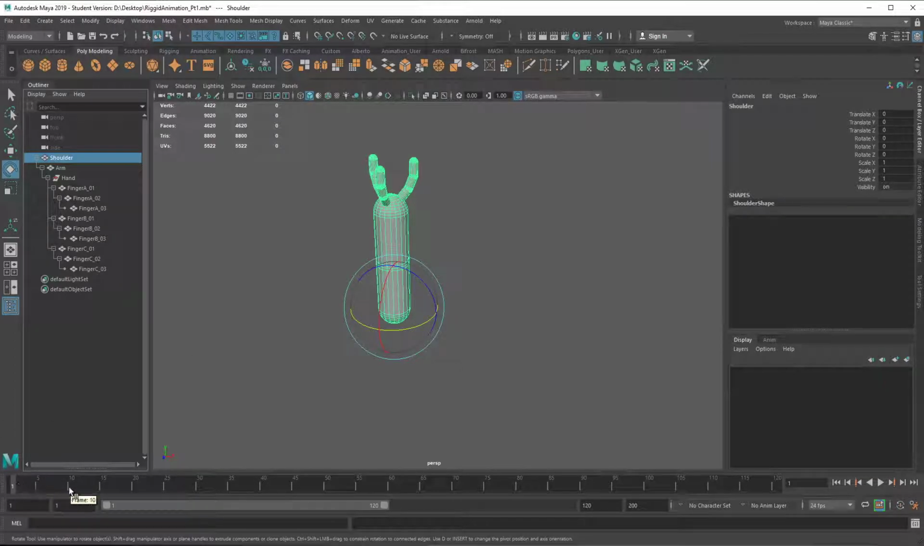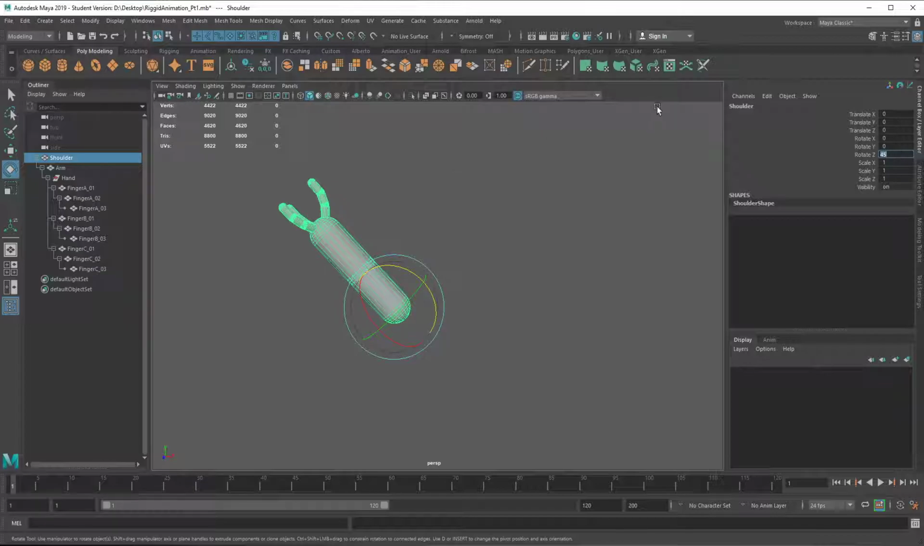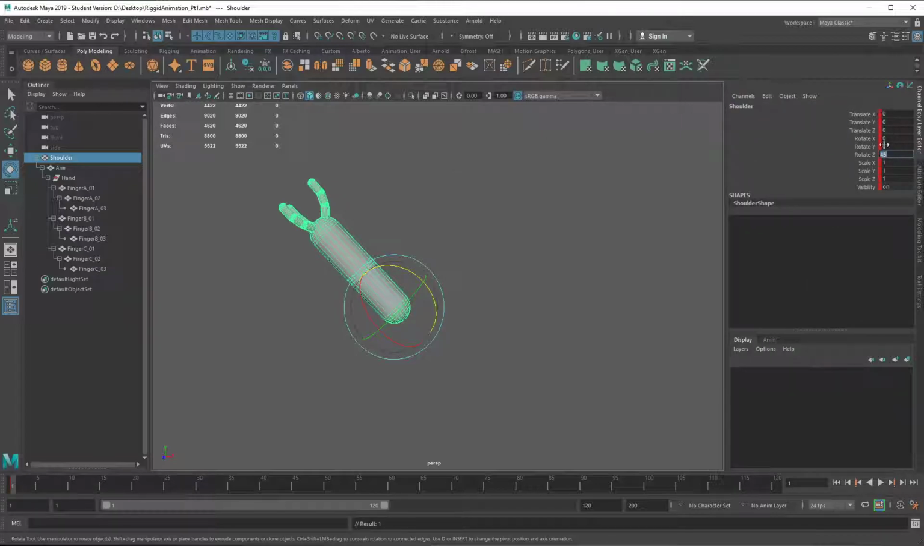That is my first frame, and I'm going to rotate these, let's say 45 degrees. Then I will go to channels, key all keyable, and that is just going to create a new keyframe. This is going to be marked with the red in the side and the red bar over here.